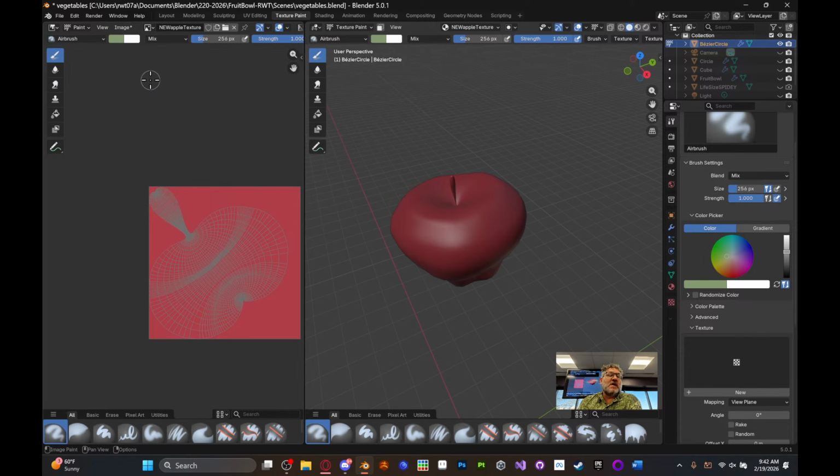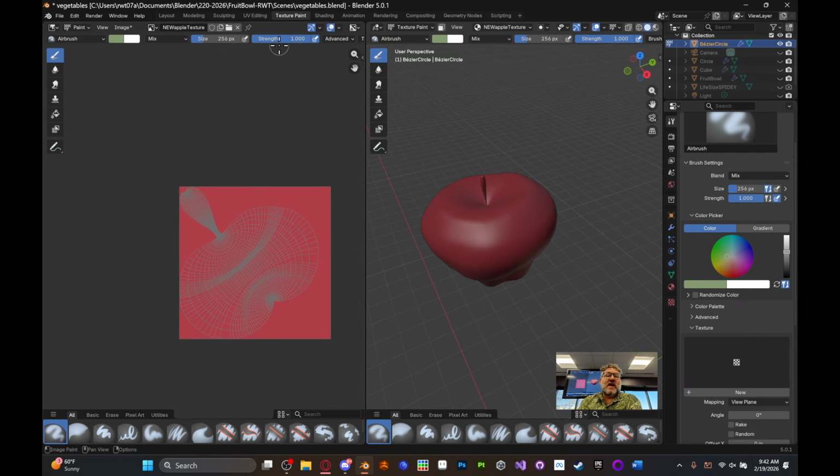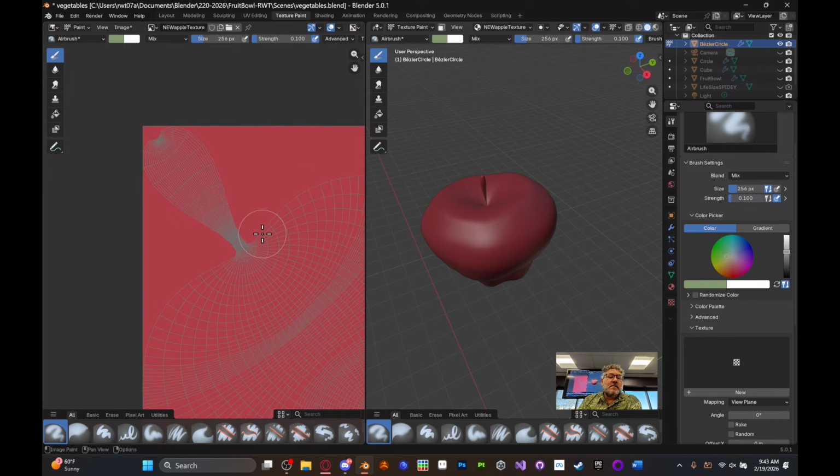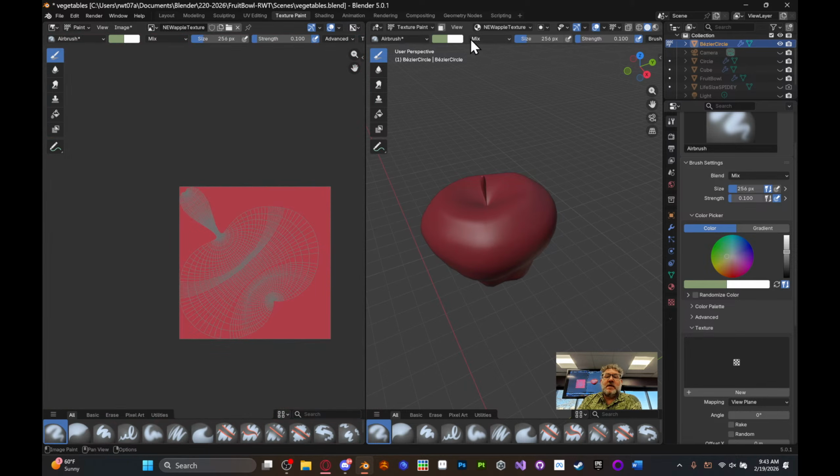And so there's an airbrush. You can set sizes and strengths, and for more of an airbrush, pull the strength way down. I may even start at like 0.1. And we've got the apple on. The size is massive. Yeah, massive spots.